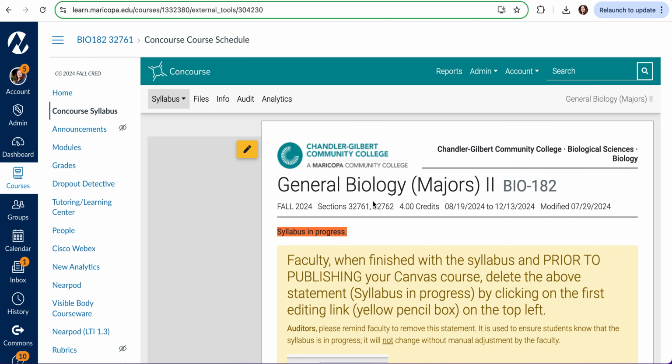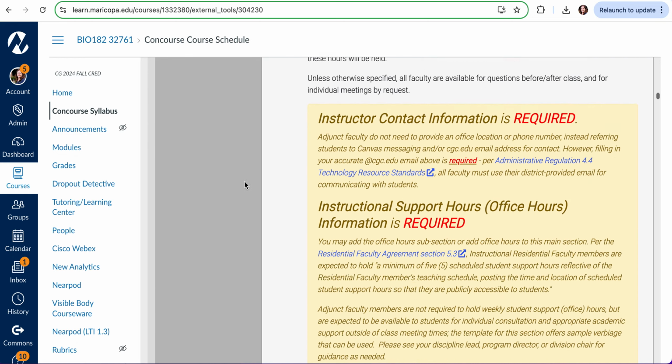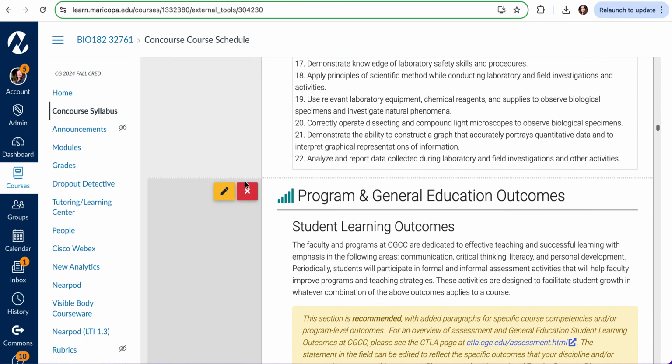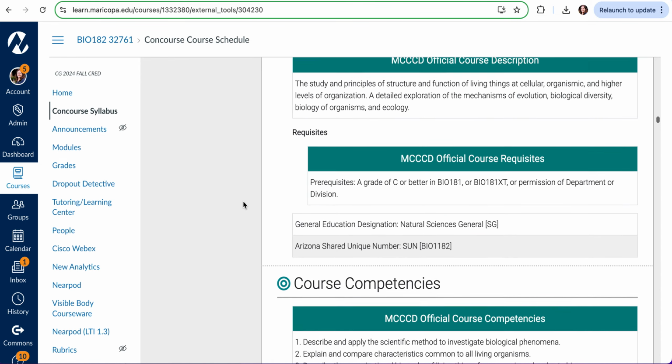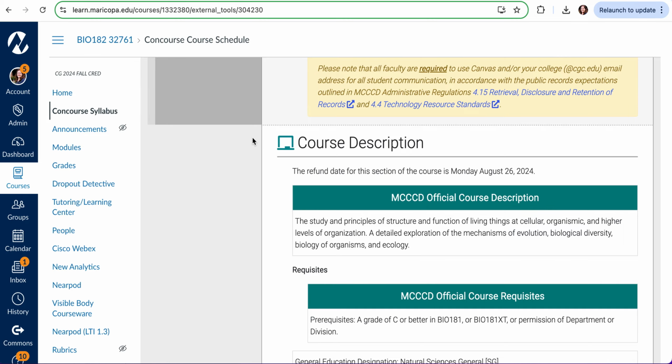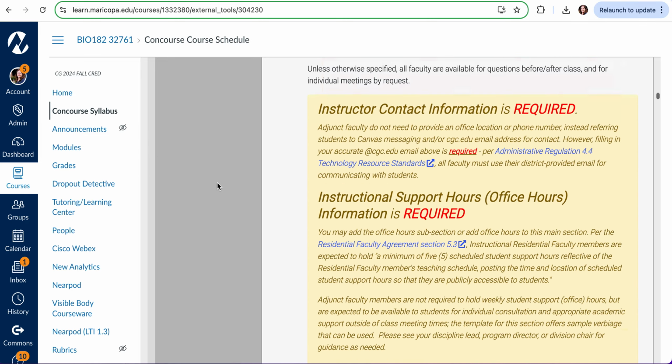If you can't find a syllabus, or if you do not have the option to edit, you're likely in a prior semester course, and you want to ensure that you're in the correct course. Anytime that you see this pencil, you can make edits. These pencil icons inside the yellow boxes, that's where you have an editable section. This section, for example, on course description and competencies, you'll notice that there is no pencil. That means that these sections are not editable.